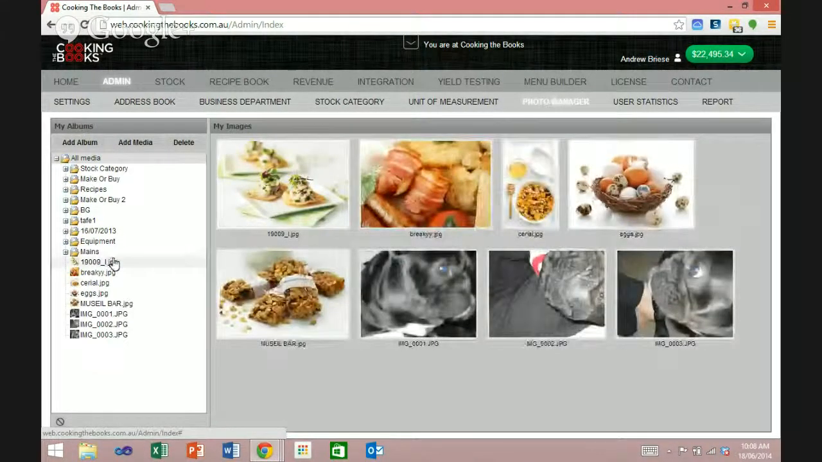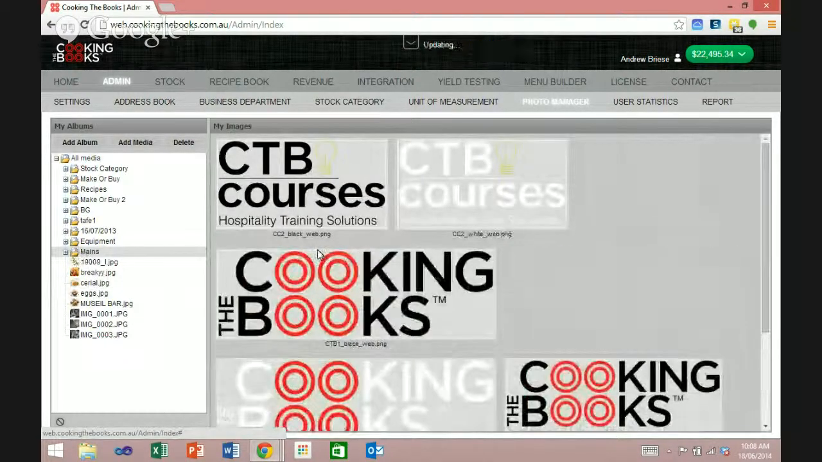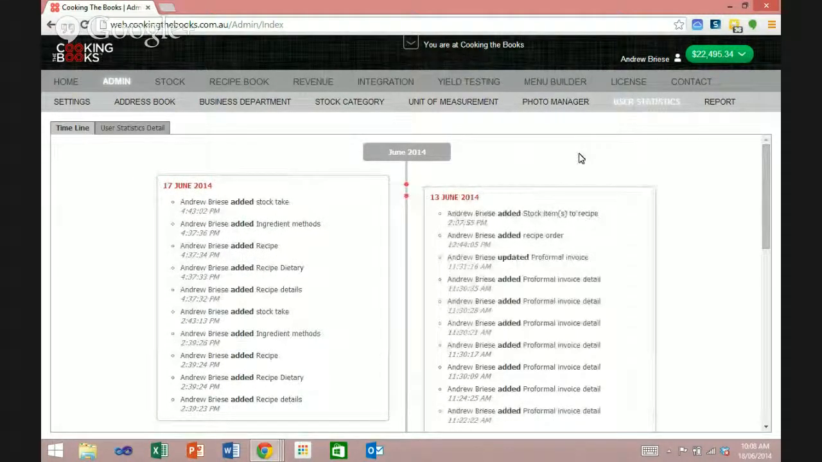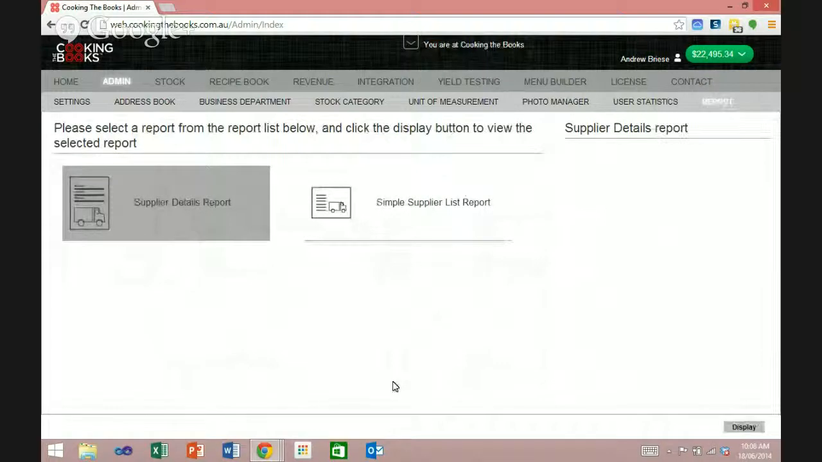Photo manager, you can upload photos of your dishes. Users shows you who's been online and what they've done. And each section has reports, so in the admin section you can do supplier reports.